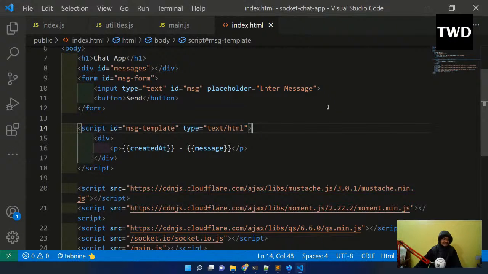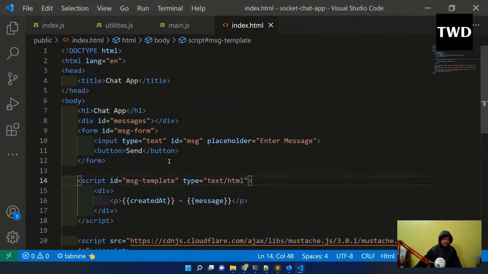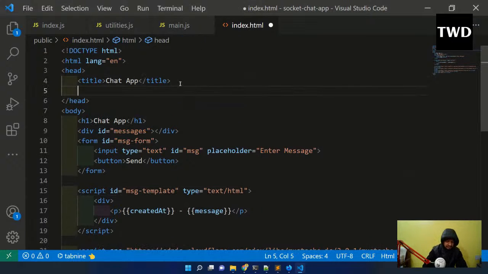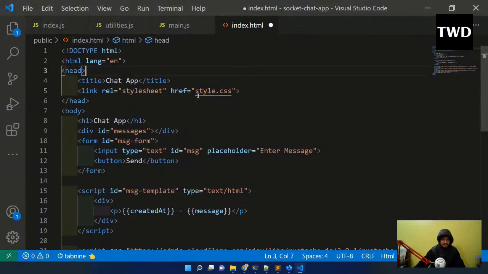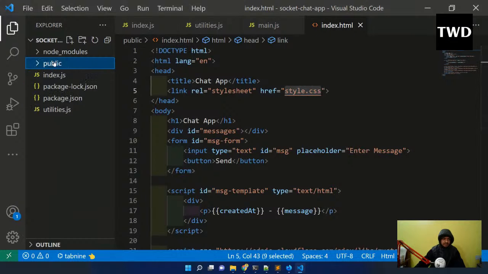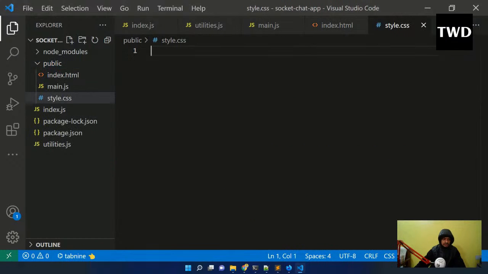For styling, in the index.html only, I will call the style.css. After this, link css style.css. Let us create that style.css in the public folder. Save it in the public folder. I'm not going to talk much about the styling, because that is not something we're doing right now.